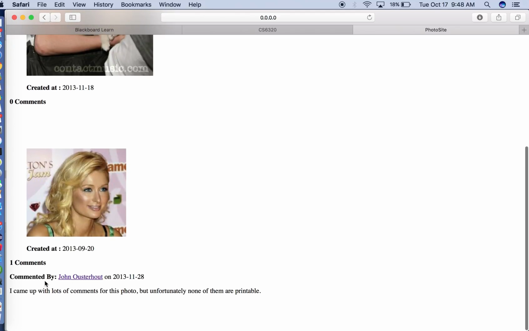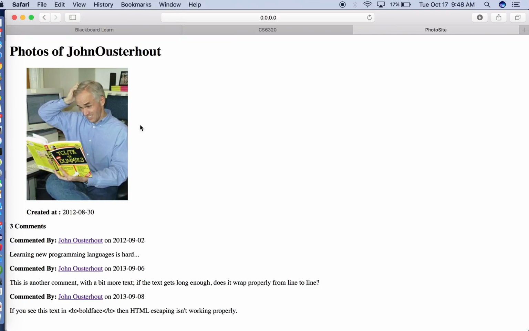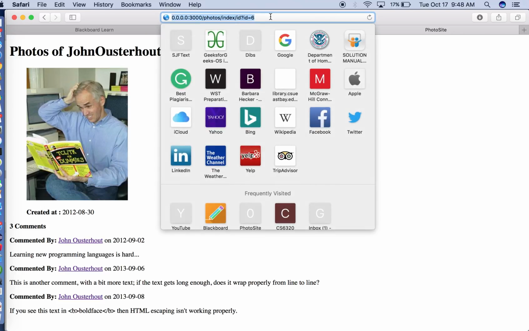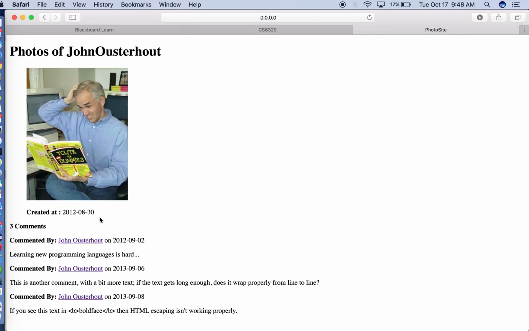See, for Paris Hilton there is one comment by John Legend. It is redirected, and see, the ID got changed to 6, and this is created at this date, and he has 3 comments, but all of the comments are from him itself. So if you click on his link, it will be on the same page. This is how the second URL worked.